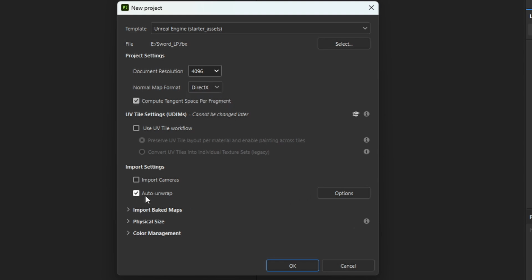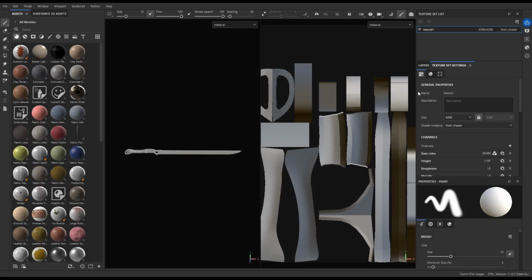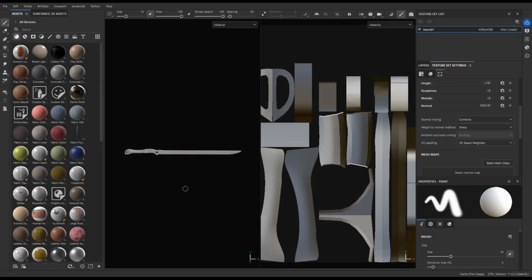If you did not unwrap your file, what you can do is turn on auto unwrap, and it won't unwrap as good as it would if you manually made it, but it can work in certain situations, especially organic materials. Once you've got all your settings set up, just press OK. And now your model's in Substance Painter. But one thing before we're done, you can't really texture properly without baking your maps.